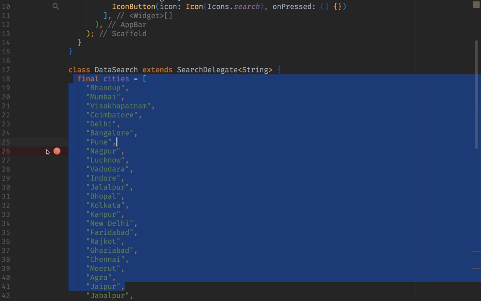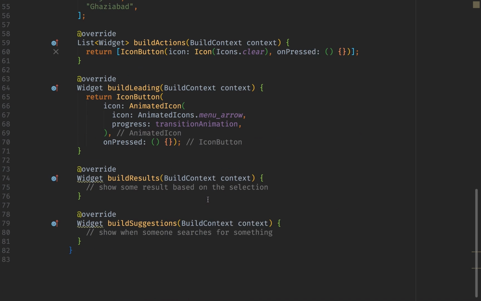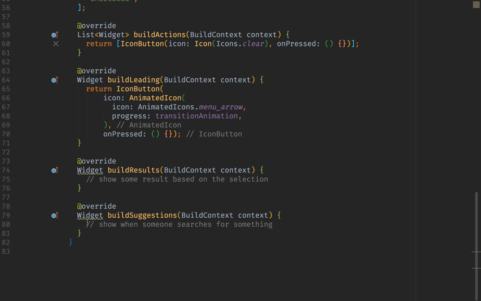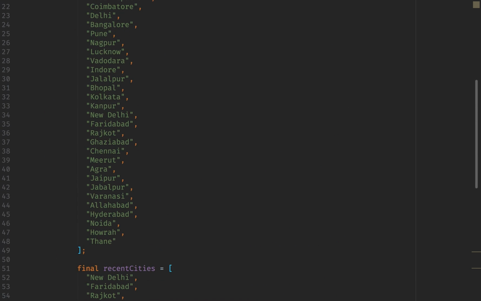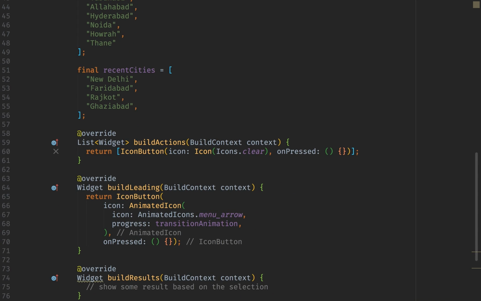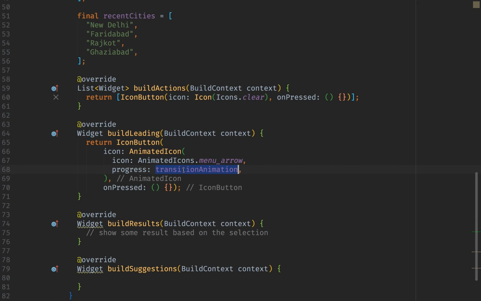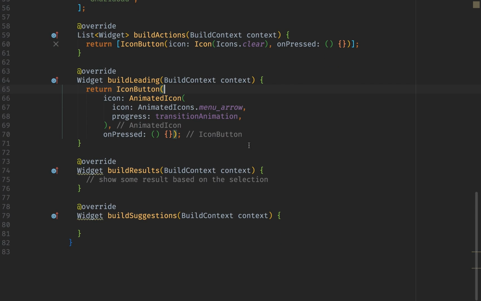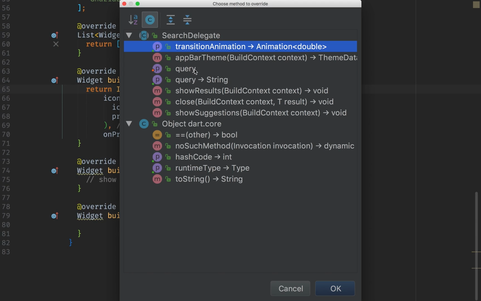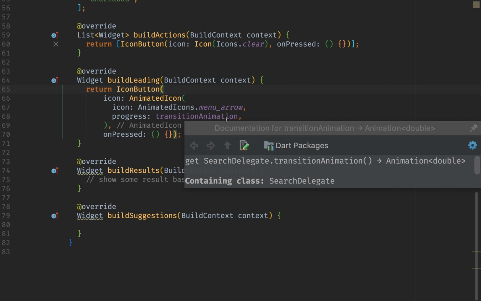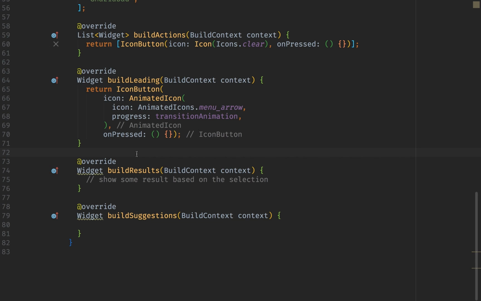Now, when that person is asking for suggestions, when he is going to write something in the search bar, I want to return something here. As I told you, you get some properties. One was the transition animation, another property you get, let me show you again, is this query. This query is the text which the user enters in the text field of the search bar, and we want that query.